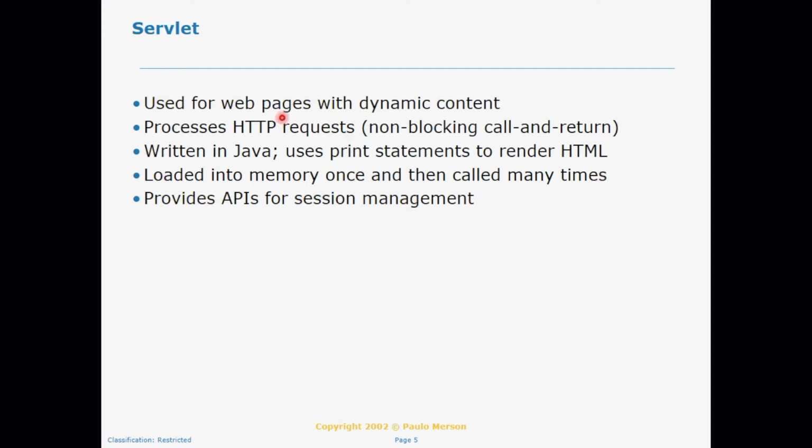Whereas servlets, again, the purpose is the same. The main purpose is to process the HTTP request. So the servlet accepts the HTTP request and then it processes the HTTP request. Of course, it is written in Java and it uses print statements to render HTML. If you have to directly send back HTTP responses from a servlet, then you have to use print statements, which then finally render HTML. I'll show you with an example. It is loaded into memory once. This also we will see in the upcoming slides.